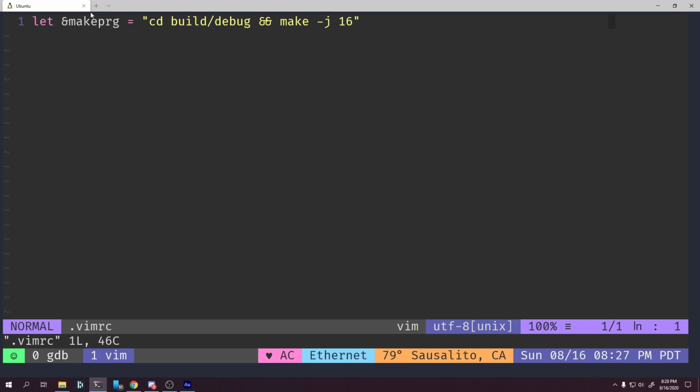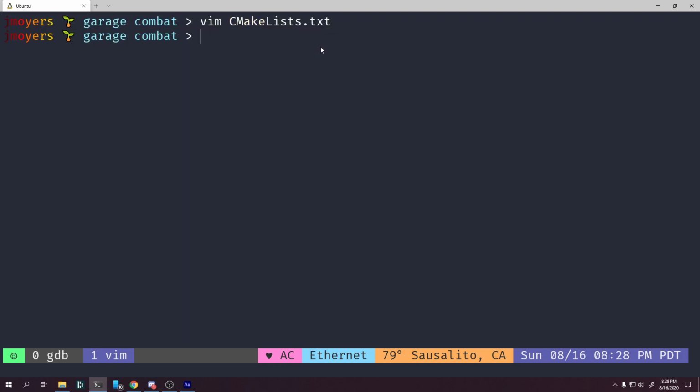This let makeprg formation is just a different way to specify the makeprg variable so that you can use these quotes and have unescaped white space. Just a convenience. It does the exact same thing as far as I know. There might be subtle differences, but it's beyond my capabilities to understand what they are.